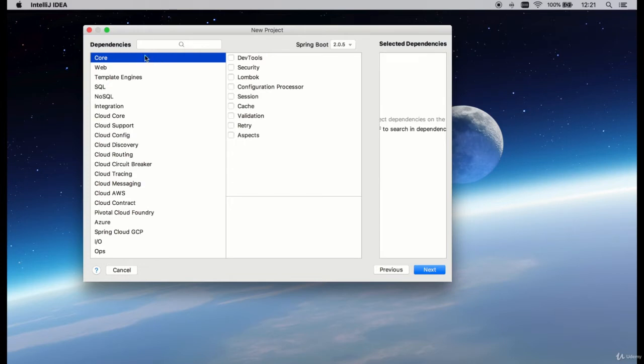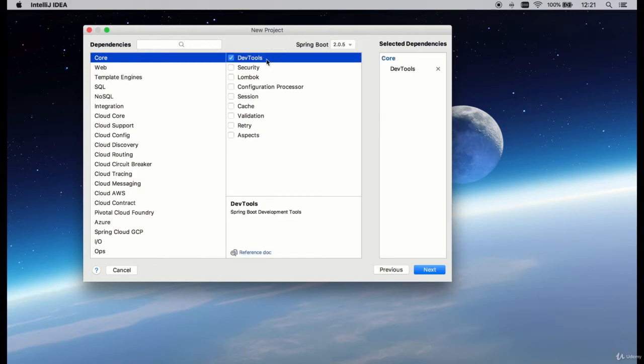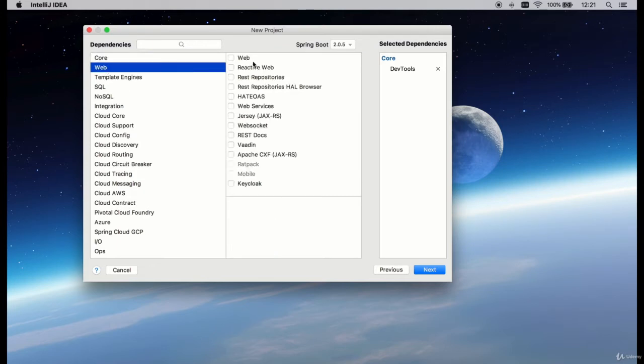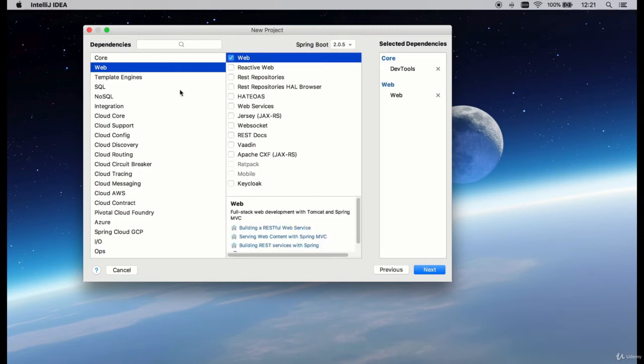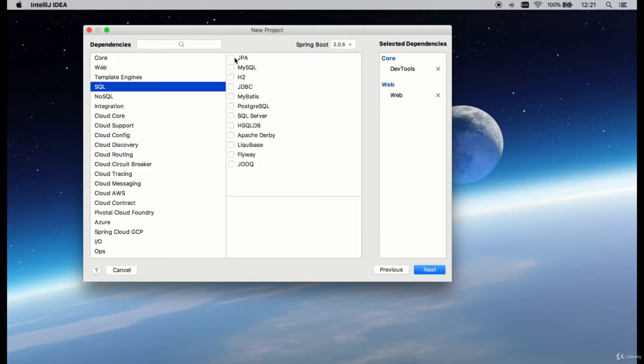I'm really excited. So the first dependency that we're gonna bring is the dev tools. Some of the things that we're gonna use here is that the dev tool allows you to go straight into the H2 database, which is the in-memory database that we're gonna be using at the very beginning of this course. Then we have to bring web. Then from SQL, we're going to bring JPA, MySQL, and H2.